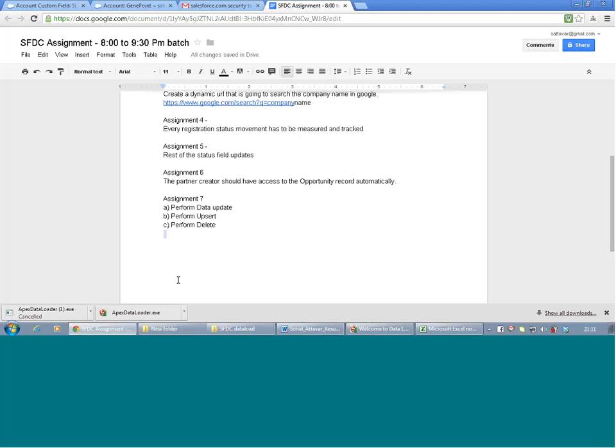And to perform upsert, certain records will have an ID, other records will not have an ID. The record which does not have an ID will be considered a new record and will be inserted. The records which have an ID value will be considered existing records and will be updated. And for delete, you only need to pass the ID values. You pass the IDs, and it's going to delete those records. Okay, do these three activities on the data loader.